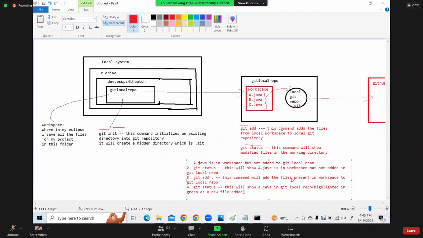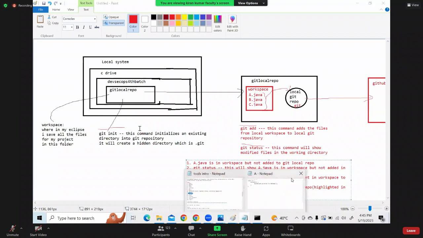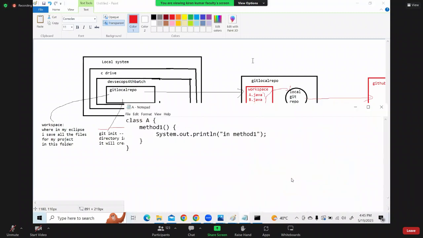Now you see the trick. Now you see the fun part. This file is there in the git local repo. This file is now added in the git repo. I'll do some changes now. I'll add one more method here. Now I'm adding one more method here.